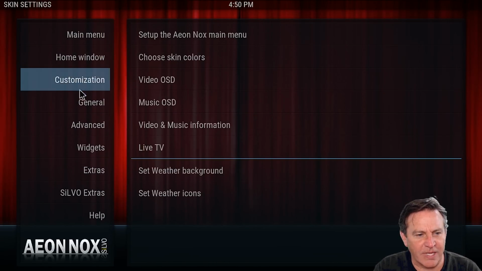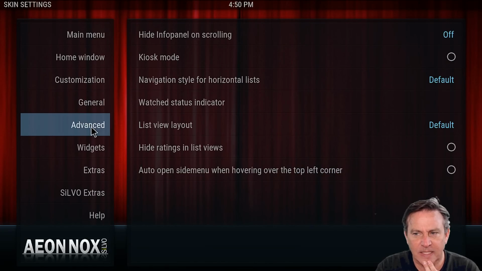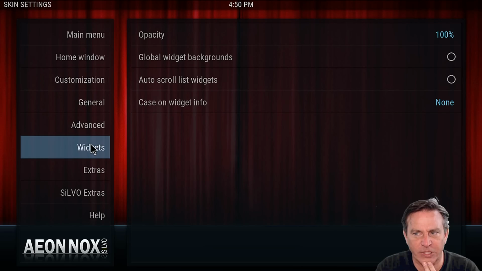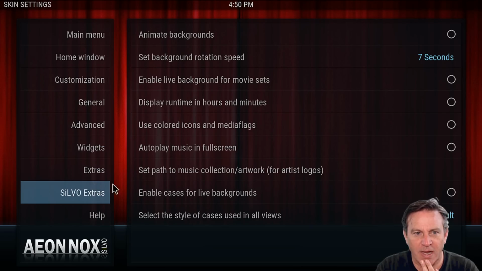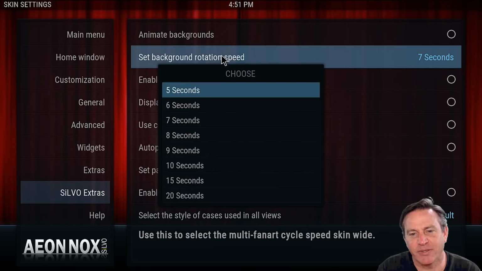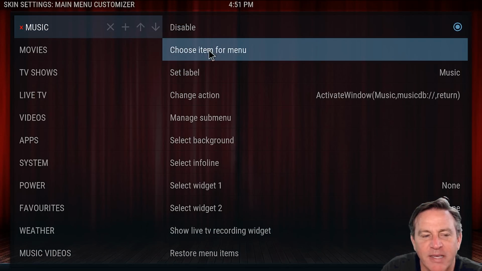Here, let me just show you where that is. General. Is it under general? How many seconds? Is that advanced? Is it a widget? Is it extras? Aha. Rotation speed. You can set it from 7 seconds to 5 seconds. It's easy as that. All right, main menu, set up Aeon Knox.